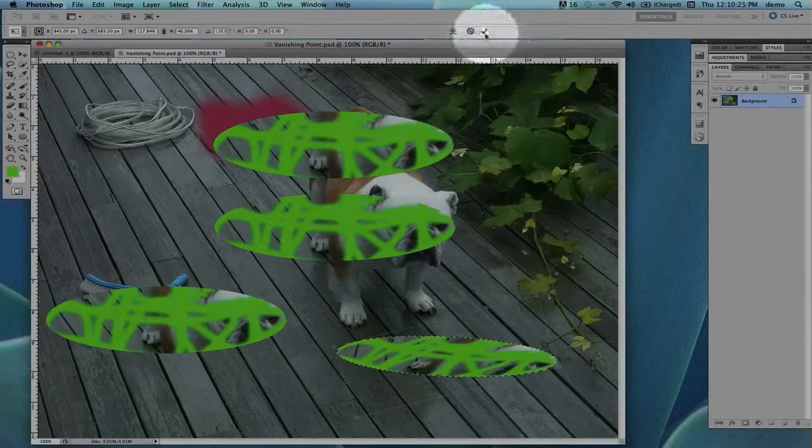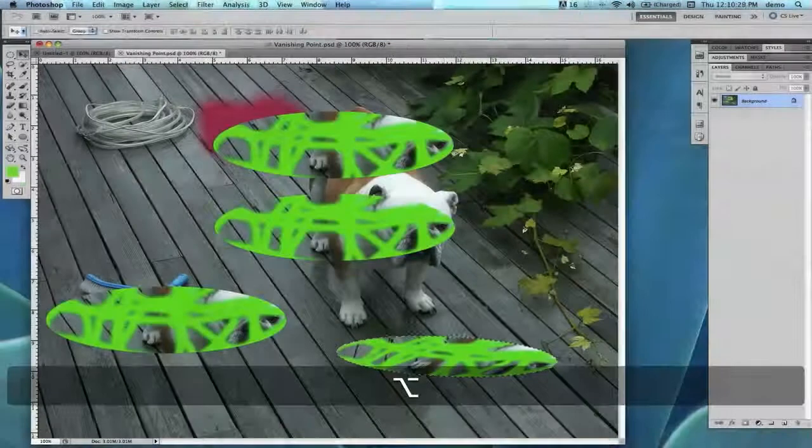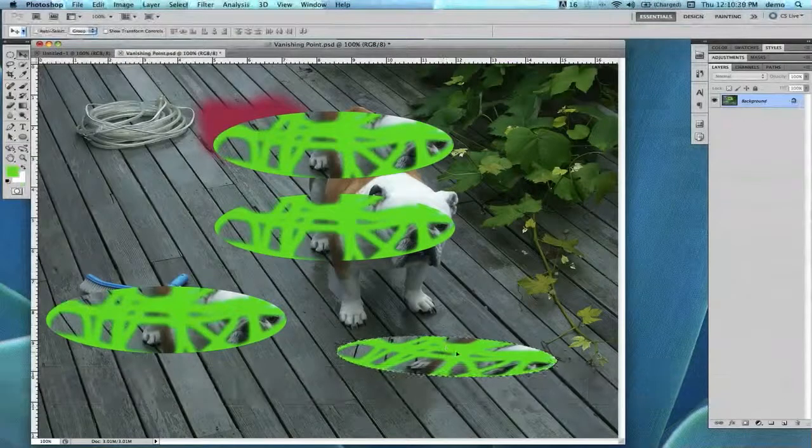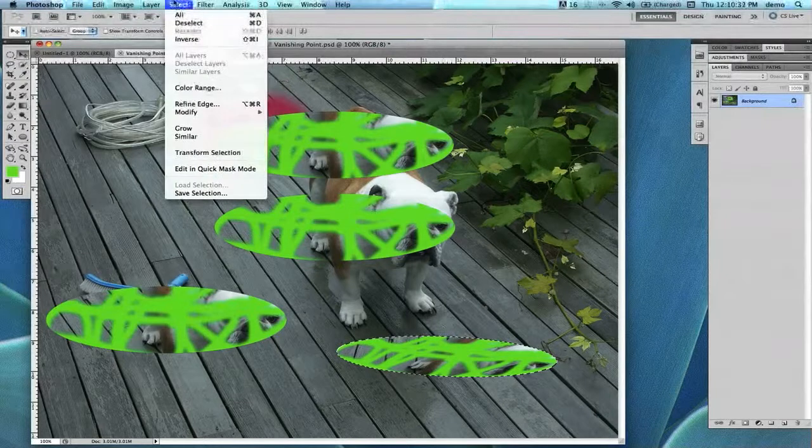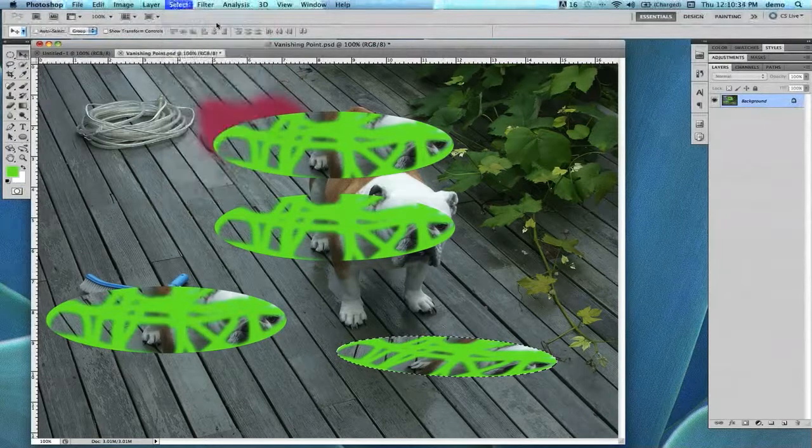So I will commit to that. I'll get rid of my mask here and deselect my marching ants. So we'll do it this way this time. Deselect. And there you go. That is Photoshop Basics. Alrighty, so hopefully that will prepare you well for starting Chapter 1. And I'll talk to you soon.